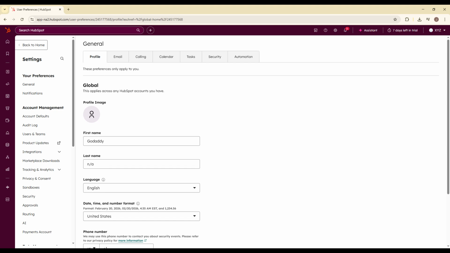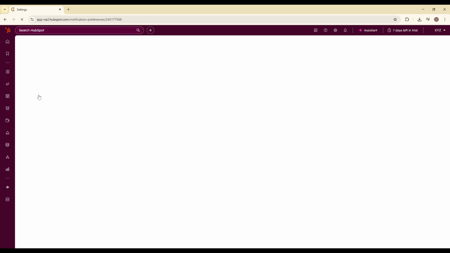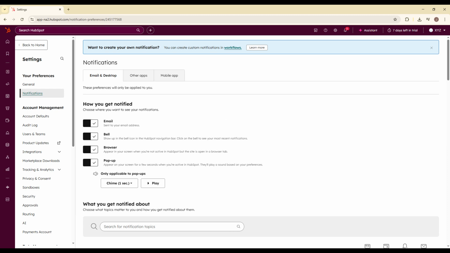Now that you're inside the settings page, we need to navigate to your notification preferences. On the left-hand sidebar, you'll see a list of different settings categories. Scroll through that menu until you find Notifications and click on it. This section controls how and when HubSpot alerts you about activity in your account.